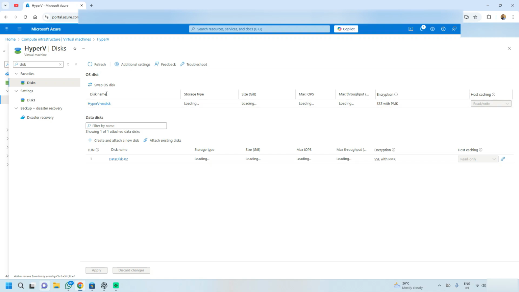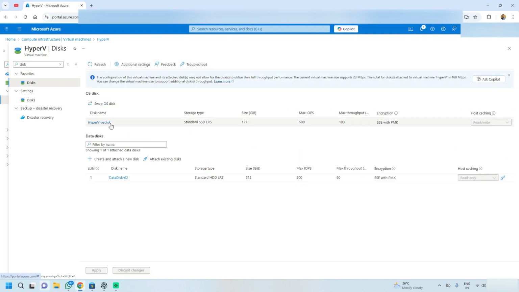You can see I have two disks already attached to the virtual machine. That is, one is the operating system disk, here it is mentioned, and another is the data disk that is attached to the main one. I am going to create another disk, okay, and attach.